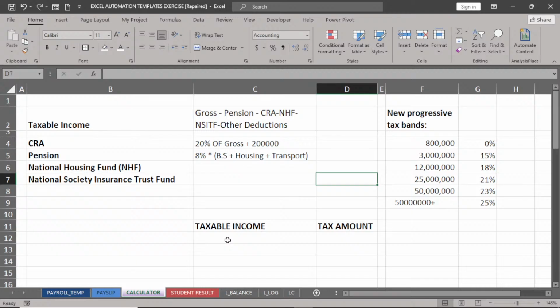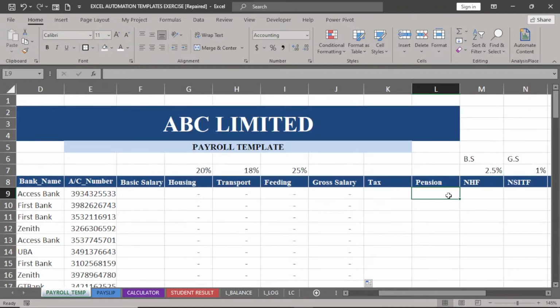However, because our taxable income is to check whether it falls on this, we are going to be dealing with it based on annual income. Let me put it that way. Based on annual income. So to do that, let's calculate our pension first. I think that will be better.